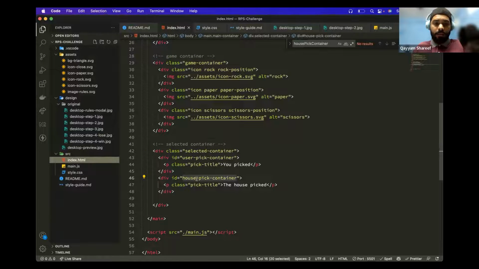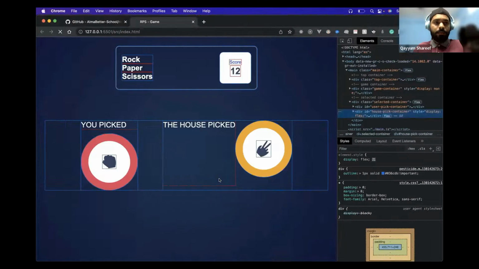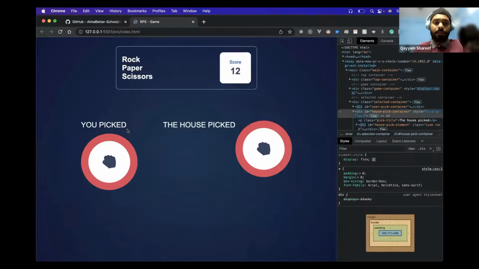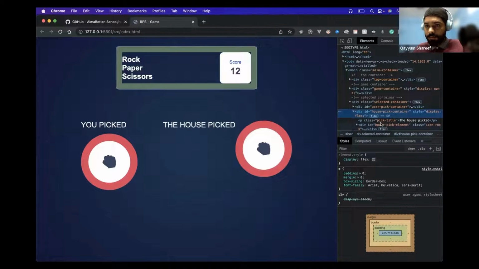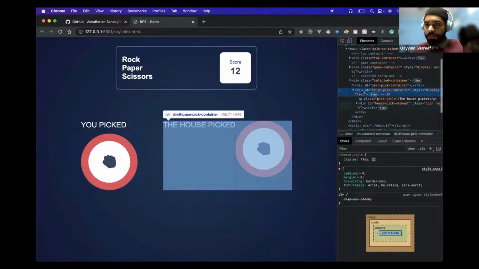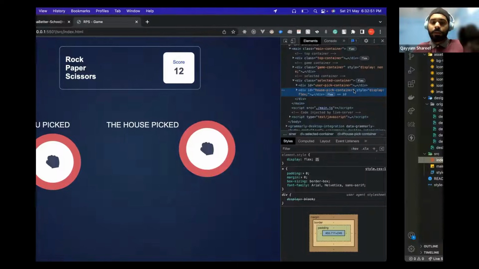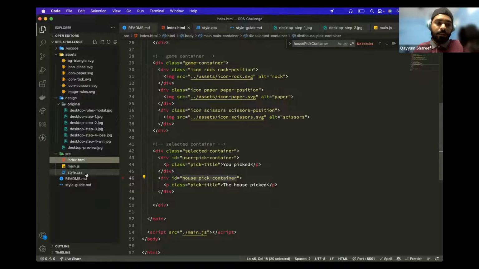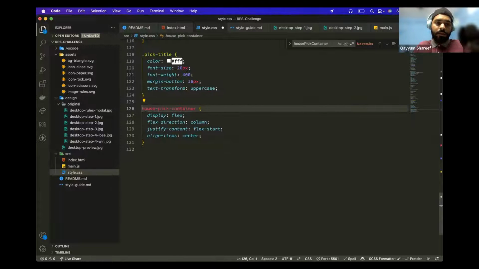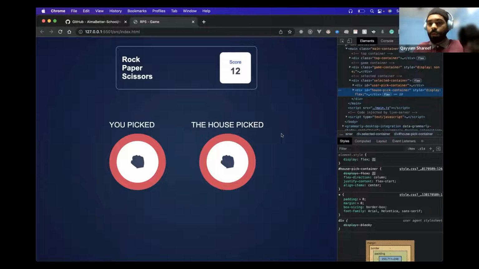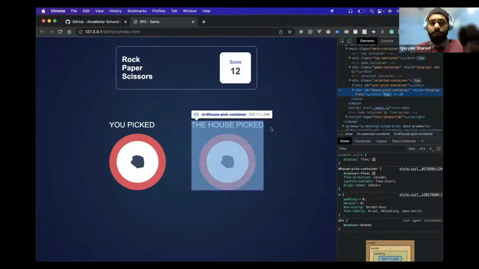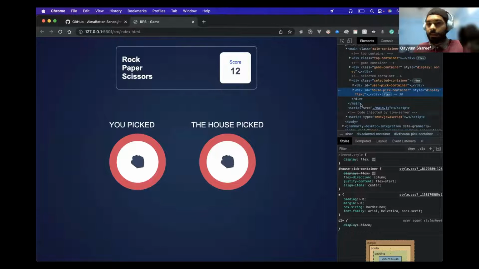And after the house pick container, let us refresh the application, and let us select the rock. Okay, we got some styles. Okay, so the thing here is we have an ID here, and we have mentioned a class. So we change it to ID notation. Let us save that, and there we go. We got the ID. We got the styles for the house pick.